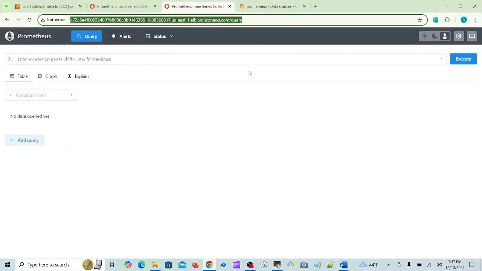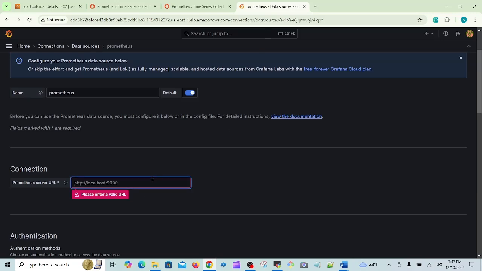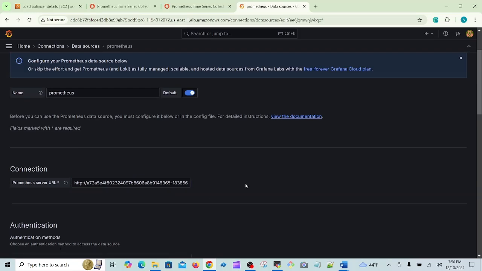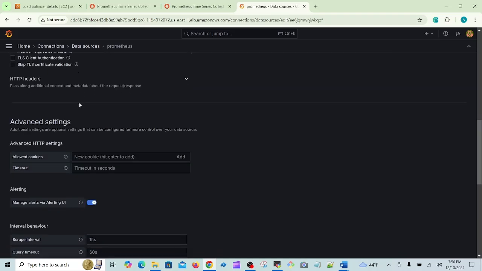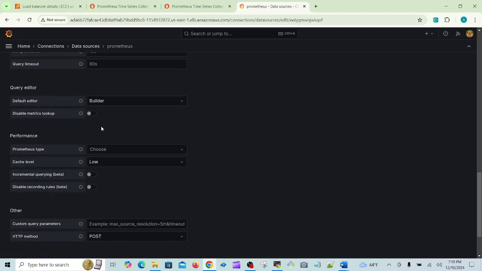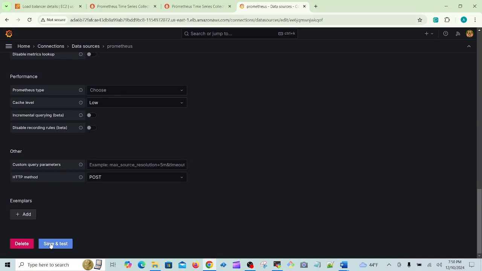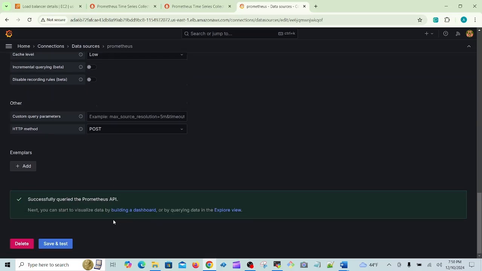Always the URL starts with http://, right? Okay, so HTTP headers, everything looks good. Authentication, advanced settings, okay, everything the same. Save and test. Successfully queried the data source. Next you can start to visualize data and build dashboards.